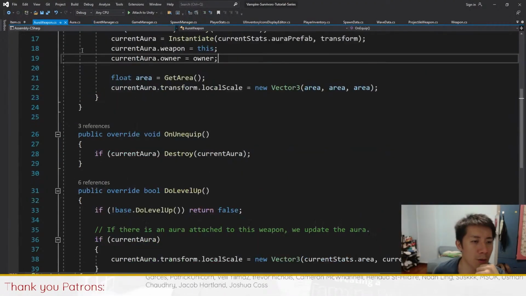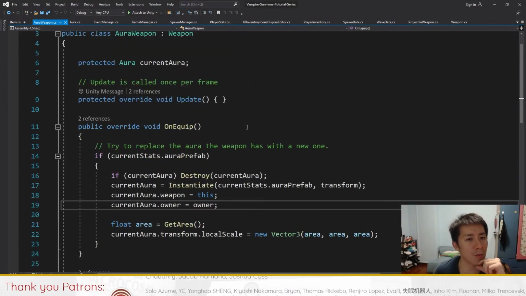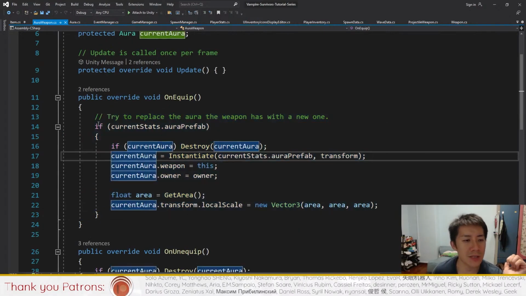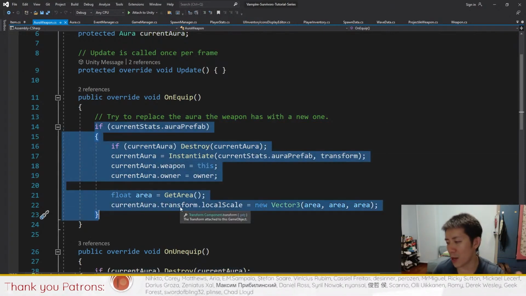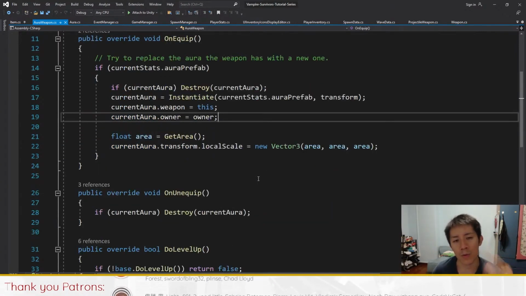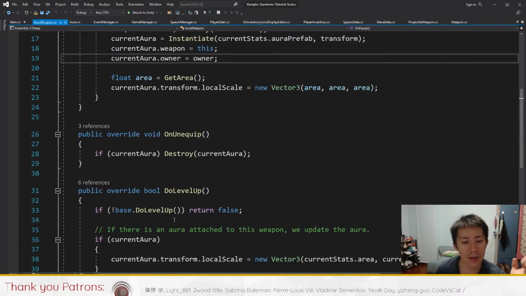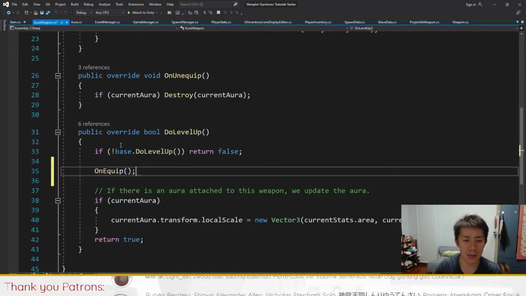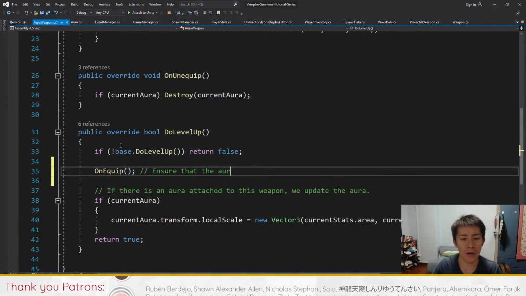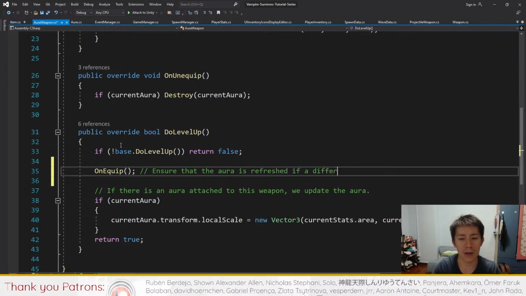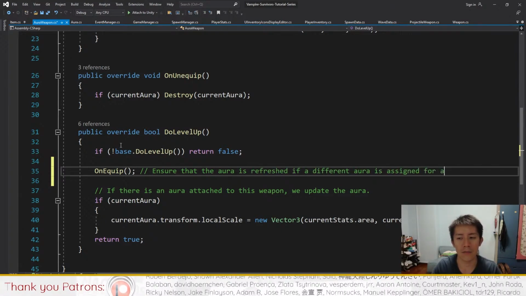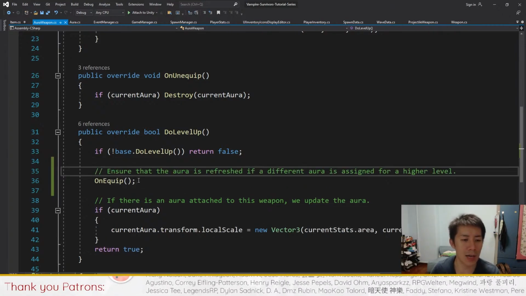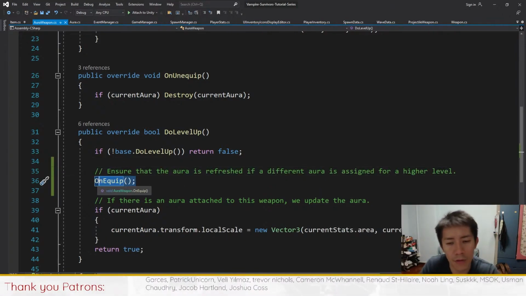If you look at aura weapon over here, okay, whenever we add the weapon to our inventory, we play this on equip over here, which spawns the aura, right? So because if we have different auras in our weapon, then we will have to change the aura prefab. Okay, this means that under do level up, whenever the garlic levels up, you have to also do on equip, right? Just in case, ensure that the aura is refreshed if a different aura is assigned for a higher level. Okay, so under do level up, just add it on equip over here. Again, I'll write a post on the forums to summarize this.